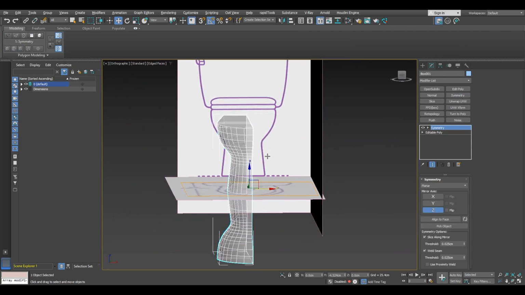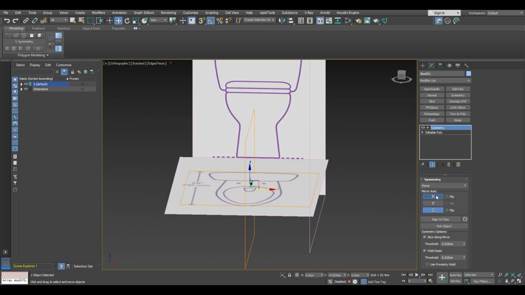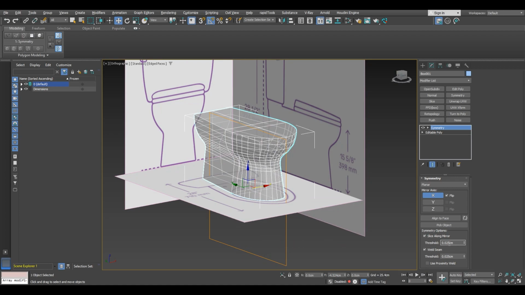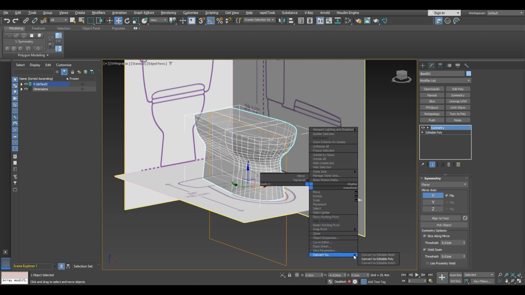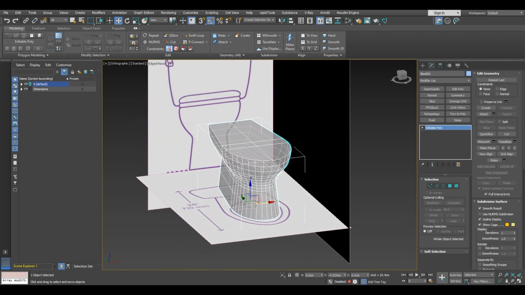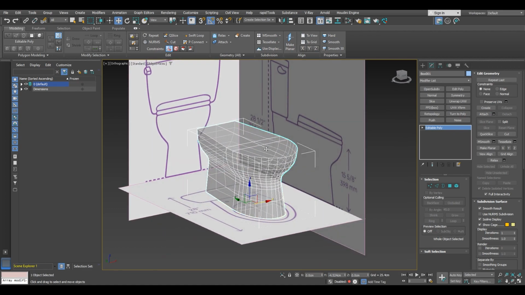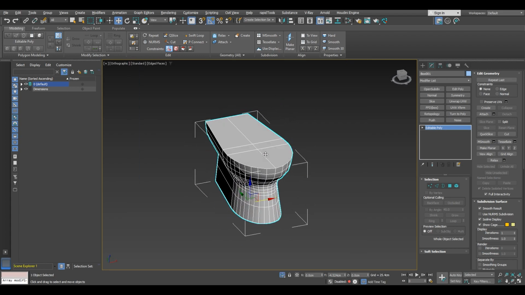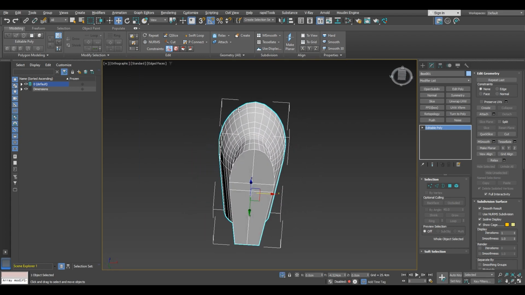So we can apply symmetry on the x-axis, and now note that I flip because the symmetry works from right to left, but I'm a lefty, so I work from left to right, so it's strange for me. Also I set the thresholds to 0.01, both of the thresholds, and now we have a perfect symmetry model of the toilet bowl.